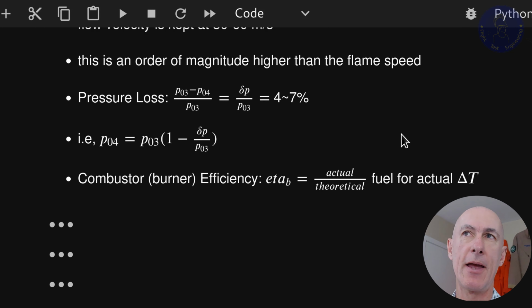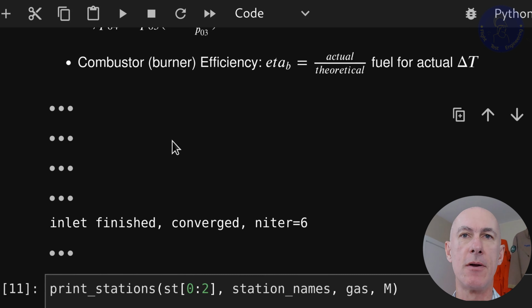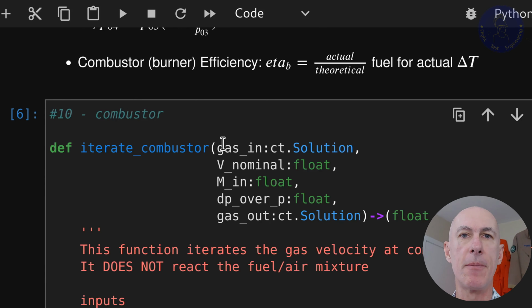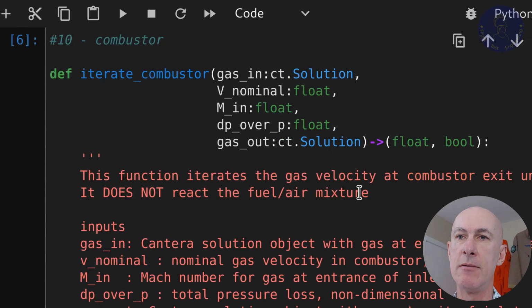Let's create a dedicated function that will calculate the cold gas properties called iterate combustor. So let me unhide this cell here, which is this one. We pass in the incoming gas properties as our Cantera solution object, the nominal gas velocity that we want the combustion to happen, one that keeps the flame stable as we saw, the Mach number of the gas coming in, the dP over P pressure loss, and we give it a Cantera object to pass out the gas properties as well, just like we did with the other functions.